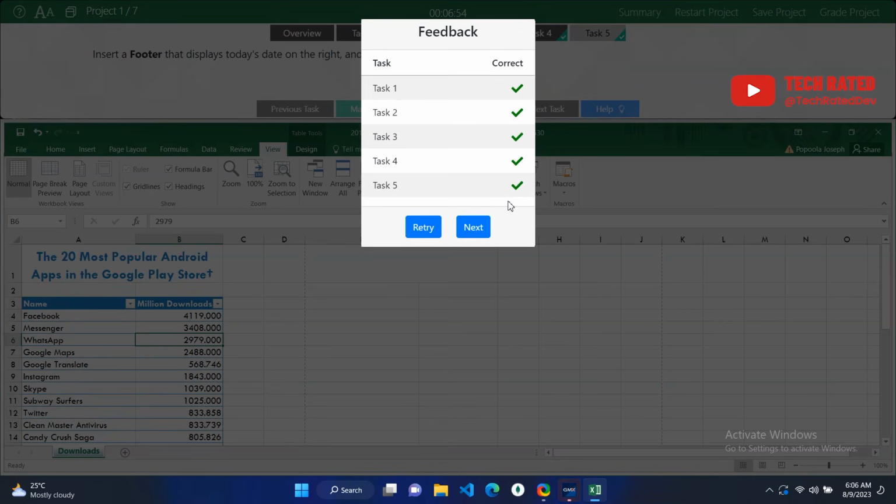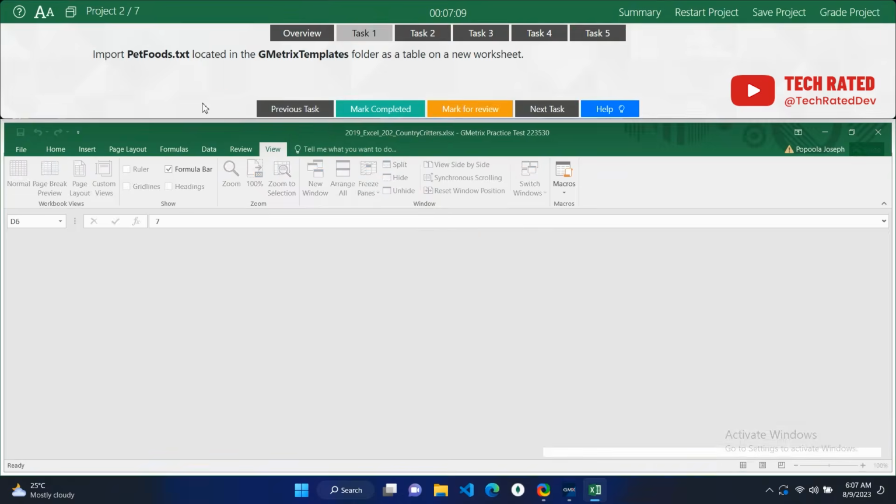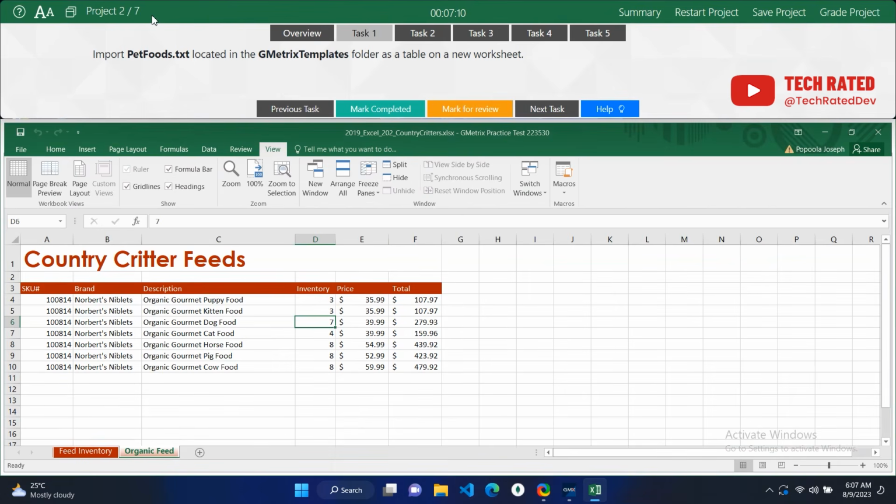We scored everything correctly. If you didn't, all you have to do is retry and it will take you back to the worksheet. Whatever question you miss, maybe it's task 2, once you retry, you go back to the task 2 and redo it. Understood? Moving on, as you can see, project 2 of 7 has been loaded.